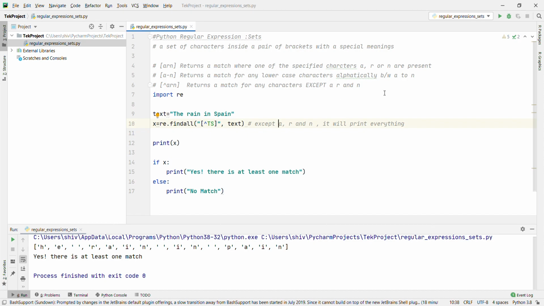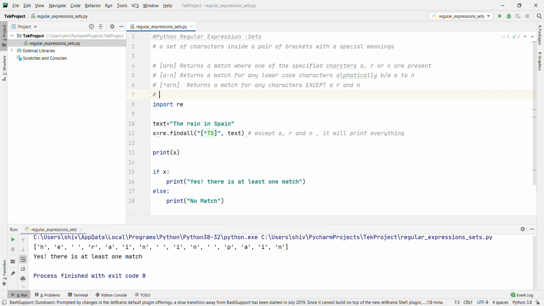The fourth one, square brackets 0 1 2 3. What will it mean? It will basically return a match where any of the specified digits, 0, 1, 2 or 3, are present. Returns a match where any of the specified digits 0, 1, 2 or 3 are present.